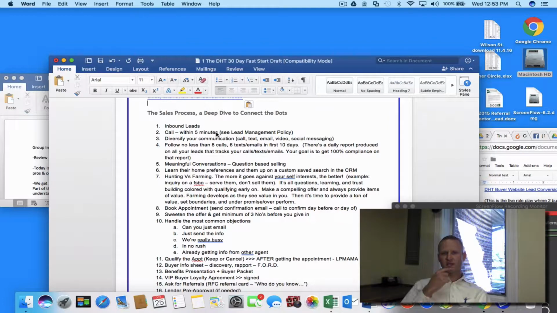The difference between 8 calls in 10 days and 9 calls in 10 days was only a 1% increase in conversion. But the difference between 7 and 8 calls was like 7 or 8%. The difference between 6 and 7 calls was like 10 or 12%. The difference between 5 and 6 calls was like 12, 15%. The difference between 1 and 2 calls was like 20%.